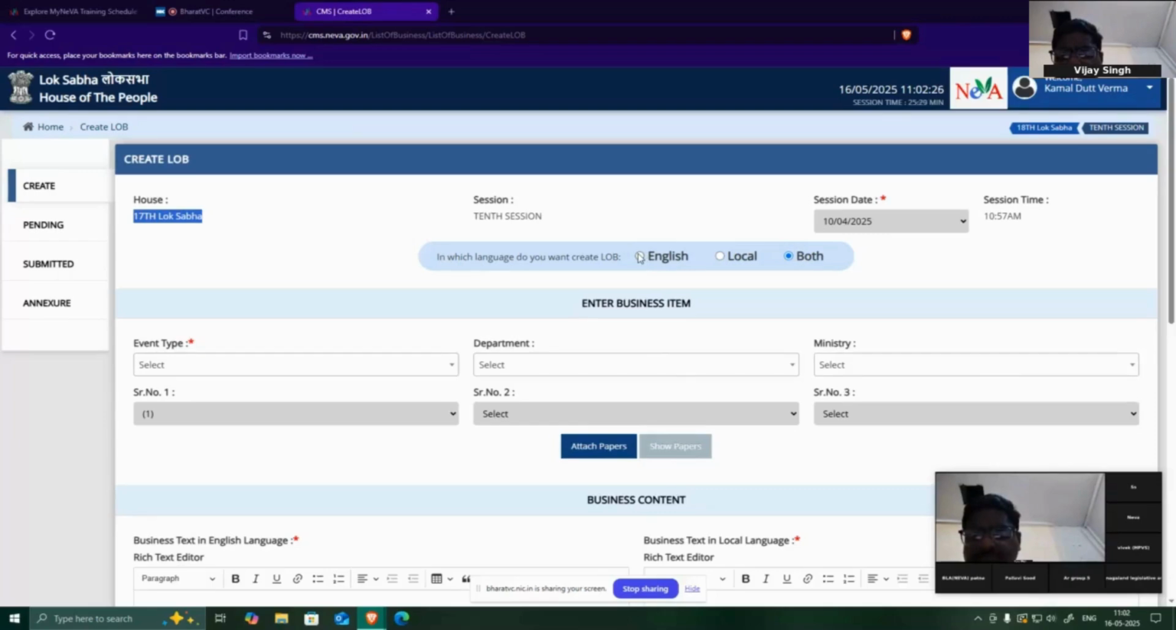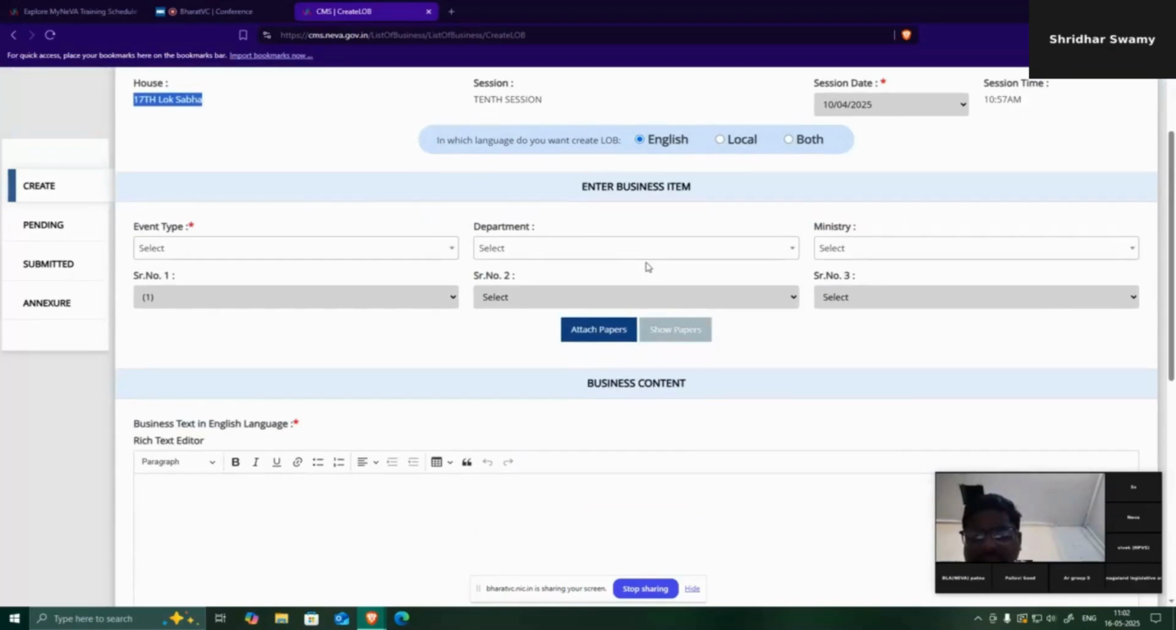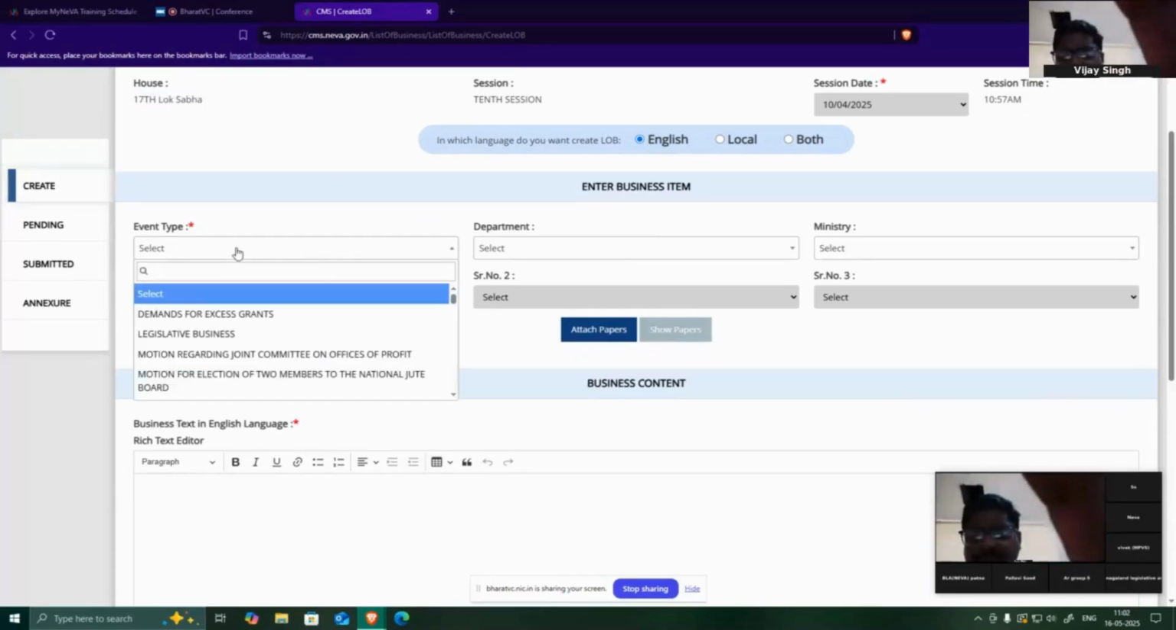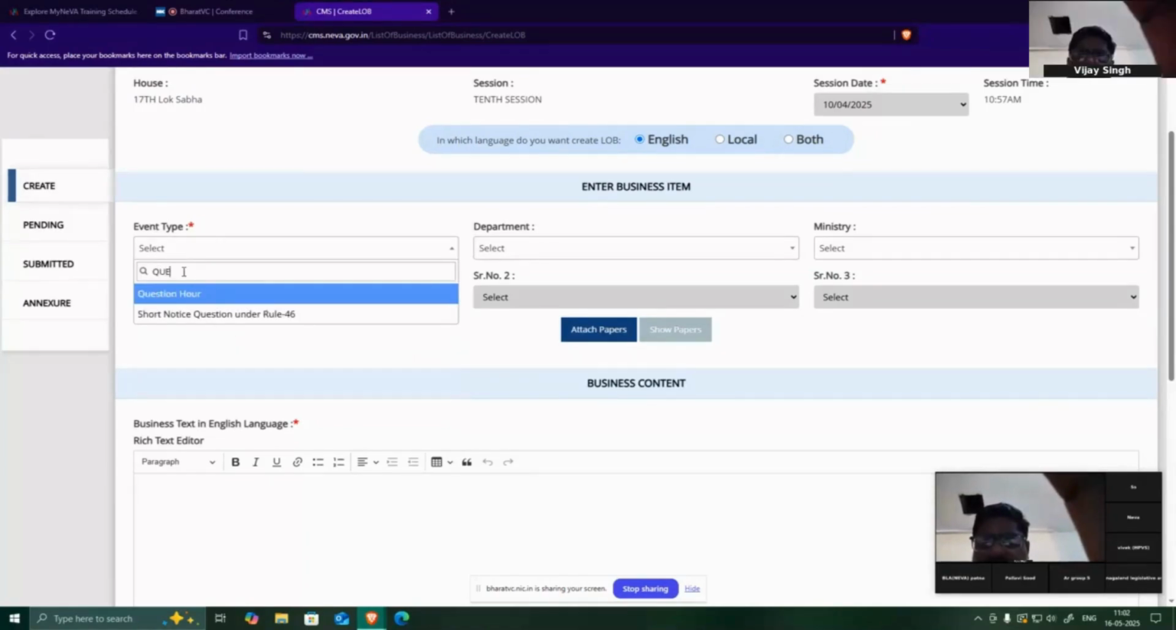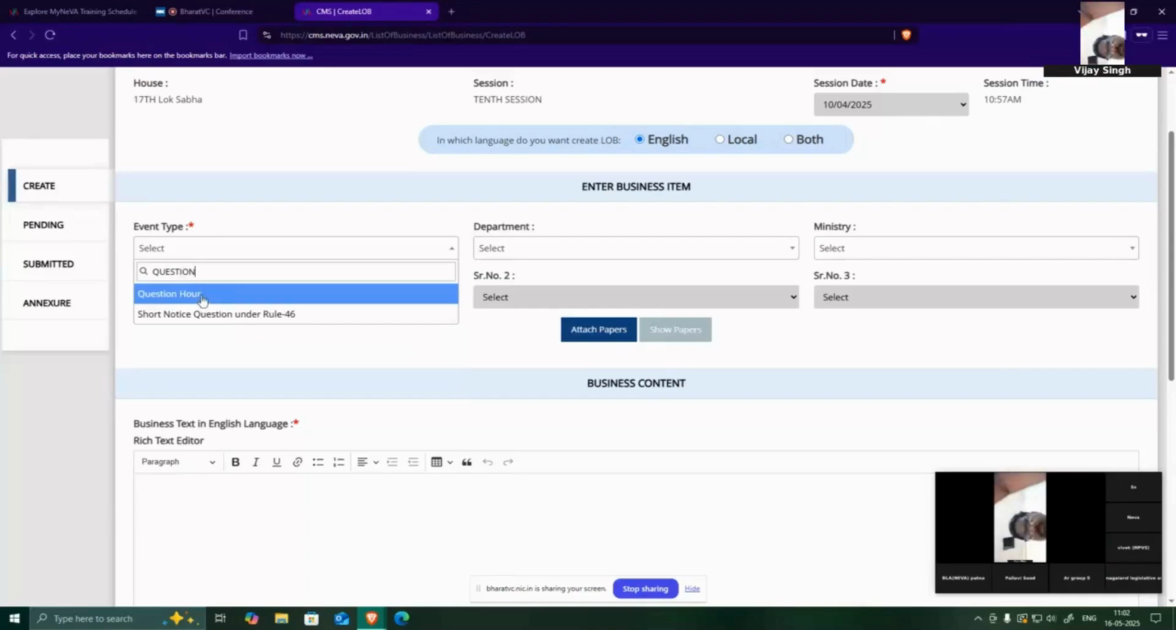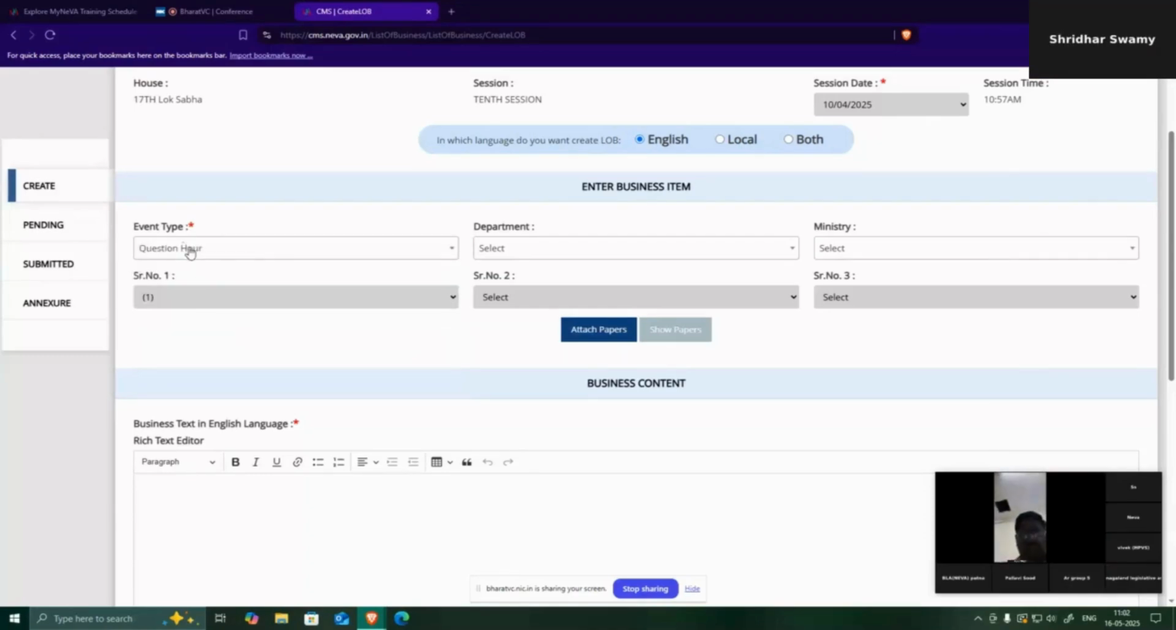After selecting the language in which you have to create a list of business for a particular day, firstly you have to select the event type. Suppose in your LOB or the agenda of the day, the first event is your question hour. For that, firstly you have to select the question hour event from the event type drop down. Then after selecting the event type, the serial number of your event will be.